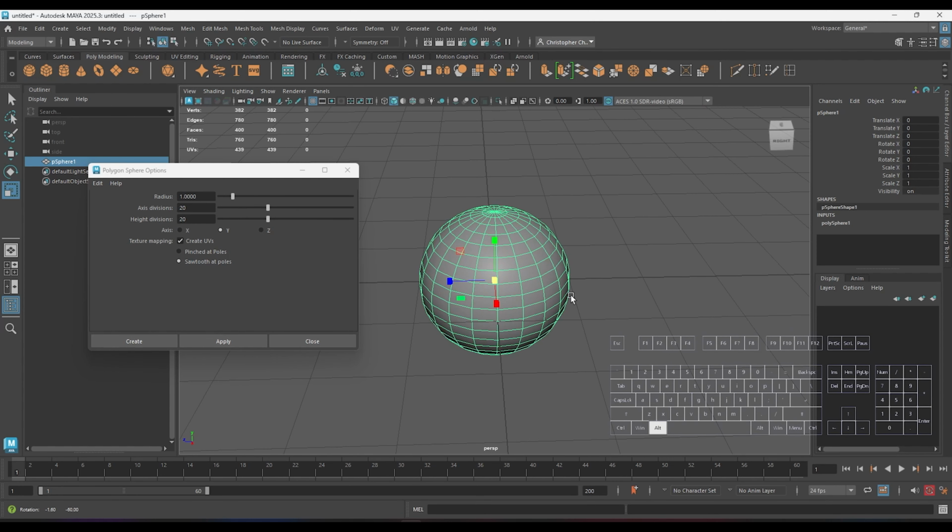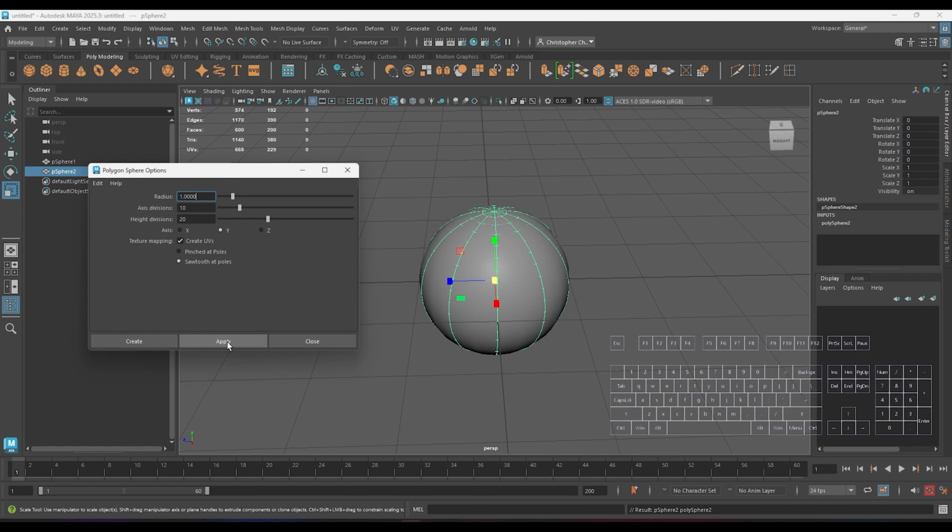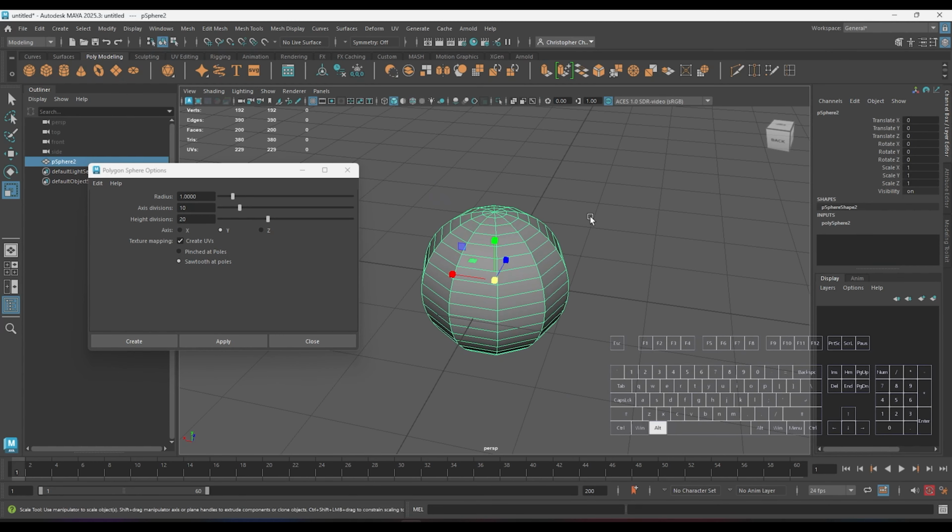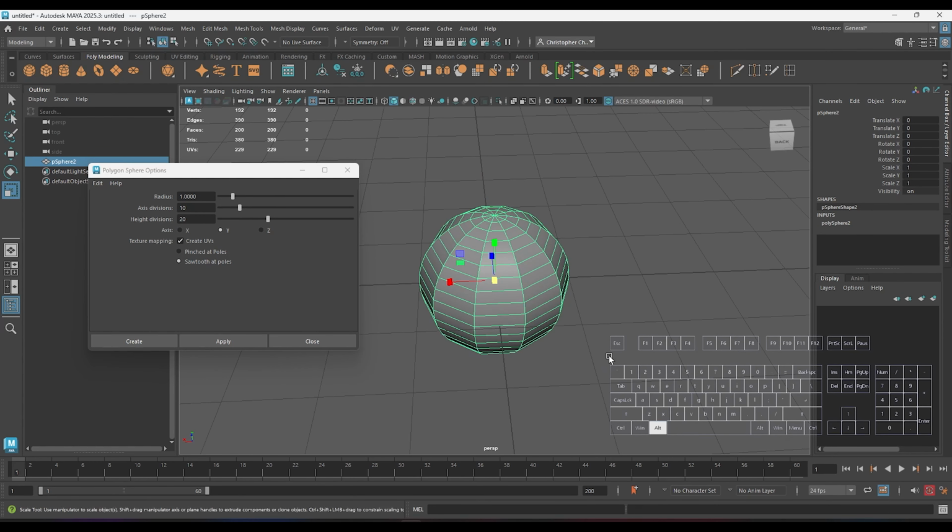The second option that you can work with is the axis divisions, and the axis divisions changes the amount of edge loops and divisions we have along the vertical length of the sphere. So if I go ahead and set this to, let's say 10, hit apply, you can see on this sphere we have only 10 vertical lines going down the sphere instead of the 20 that we had before.